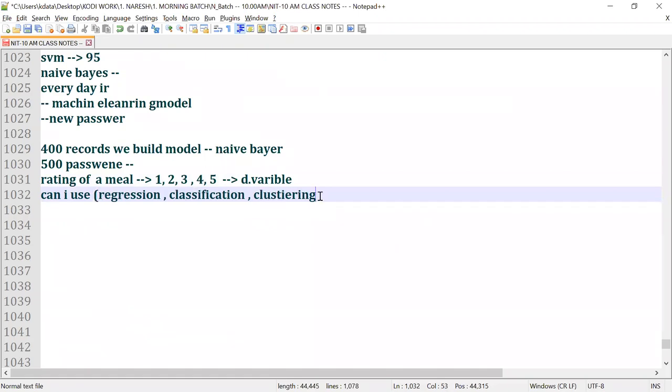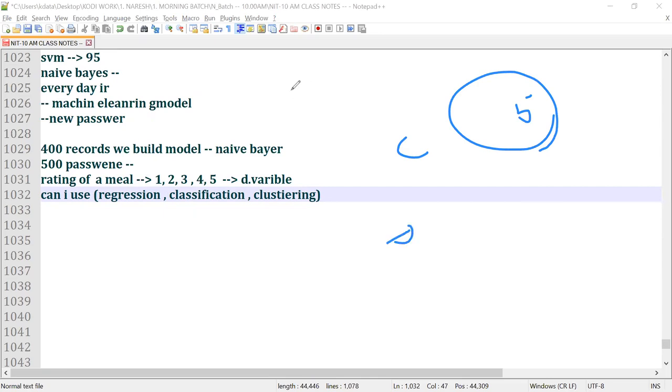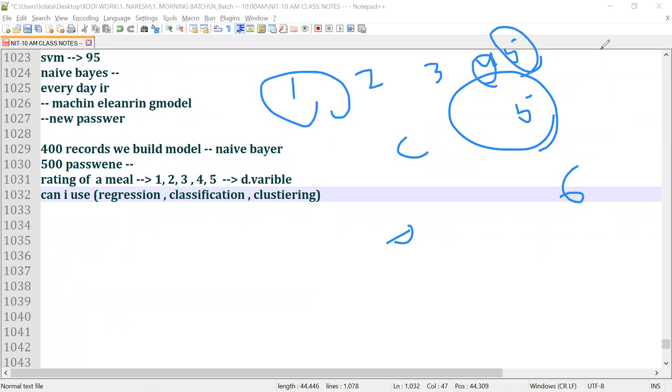Don't you think the variable is continuous? We cannot use classification, right? But can I use regression or clustering? Which one? Regression or clustering? Clustering only, because I am saying the variable is continuous. After 5 there is no continuous variable. If a new data point is added, a person will rate between 1 to 5 only. He doesn't rate 6. Guys, do you understand, everyone?